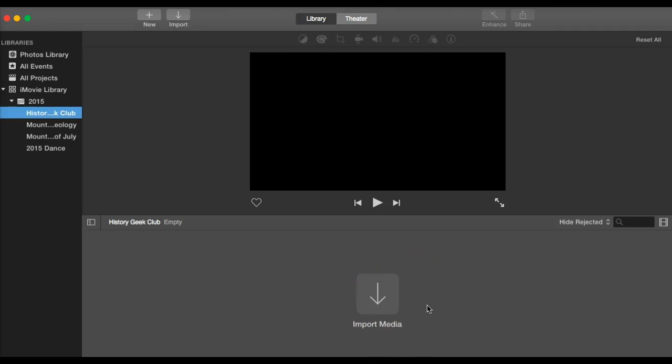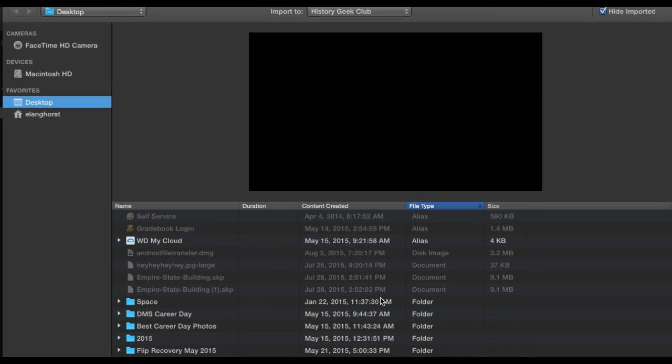And again, media could be pictures, video, or sound. And so we're going to go to import media. Now we could select down here, or we could also select up here. It doesn't really matter which one we pick, but we're going to select import media. And now it's going to say, okay, where do you want us to get the media that you want to import?